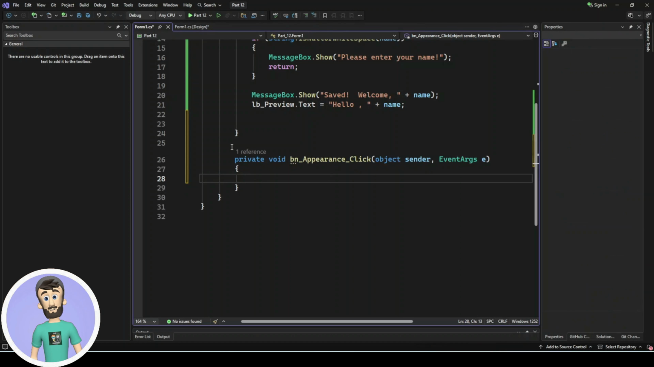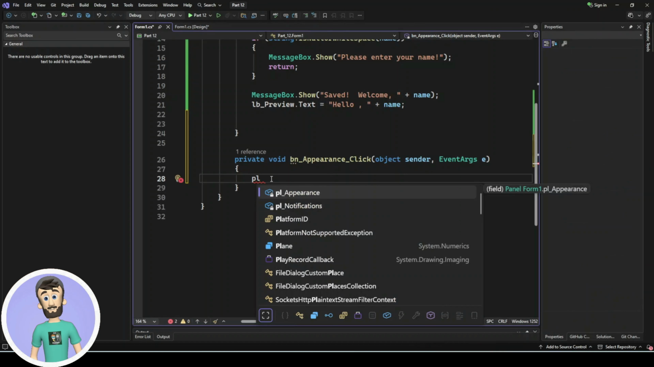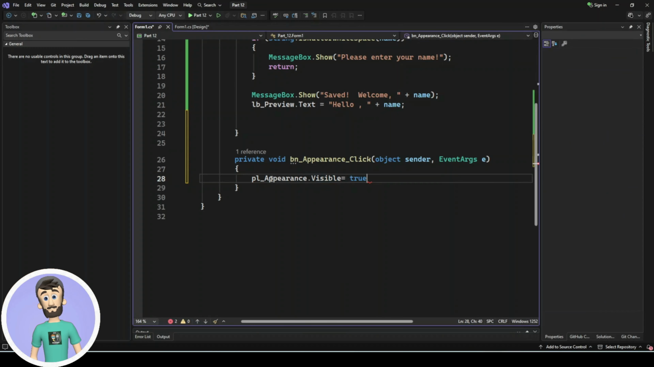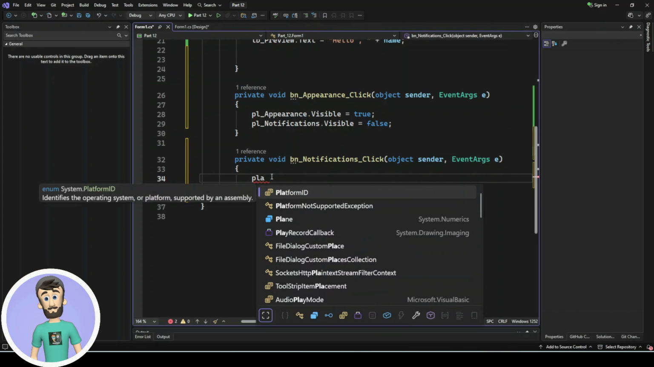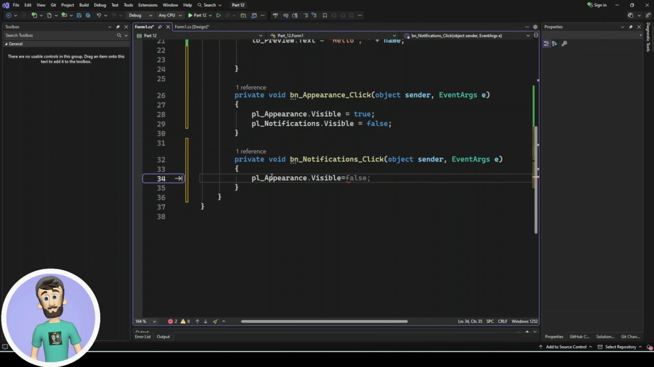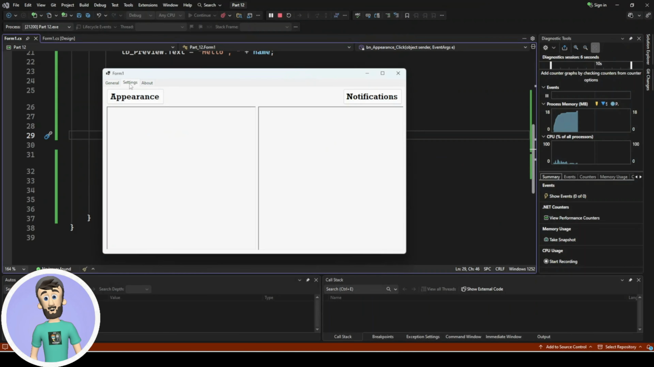Now we make the panel switch dynamically. Double-click the Appearance button and add. And for notifications. Run the app. Click the buttons. And now you have dynamic page switching inside a tab. This is exactly how modern apps work.